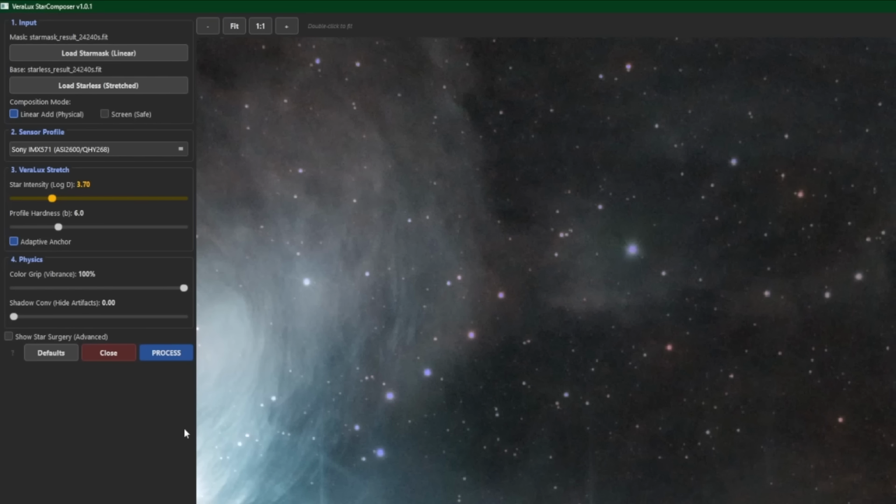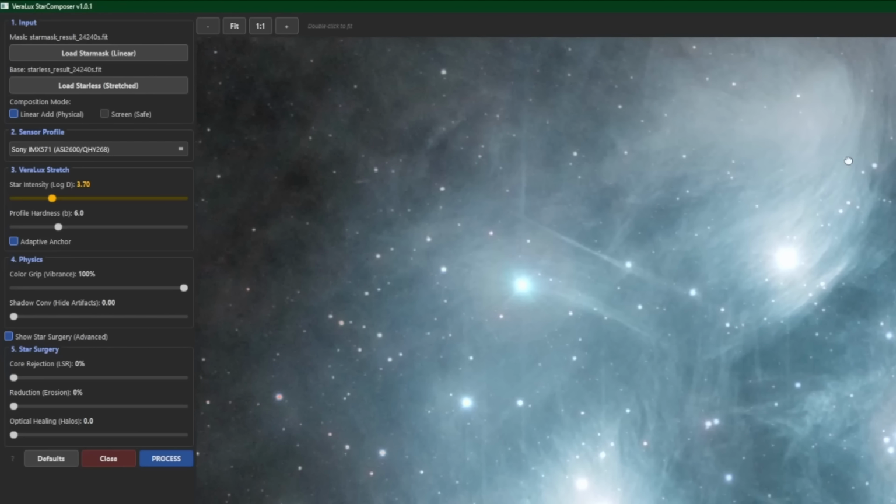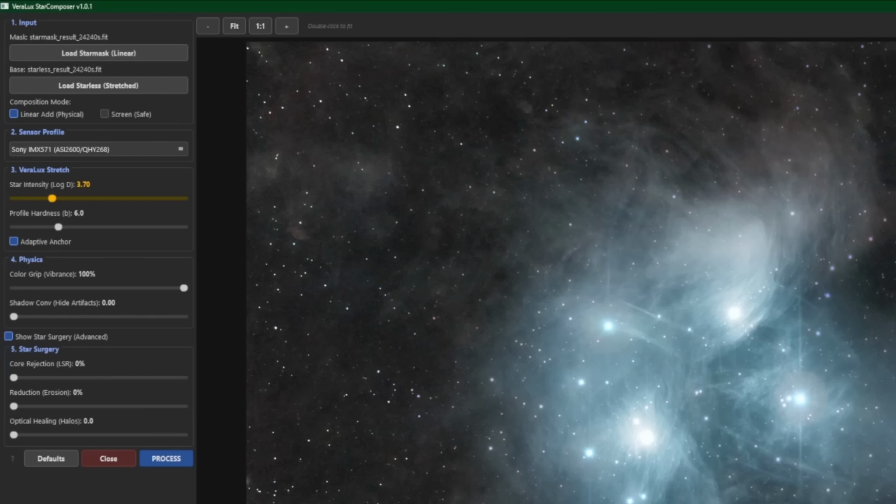One more section before we decide that we're good and we hit process is the advanced area right here labeled show star surgery. So if I turn that on, we have 3 additional settings. The core rejection will use a dynamic high-pass filter to remove large non-stellar blobs like in your galaxy cores. And we can actually see it in this one because we have obviously some large stars in here. So if I adjust my core rejection, and you keep an eye on the 7 sister stars in here, you can see how it's tamping them down, right? So it can help specifically around the core of your galaxies, but anywhere where you have large stars, it can help give you a better image depending on your preferences.